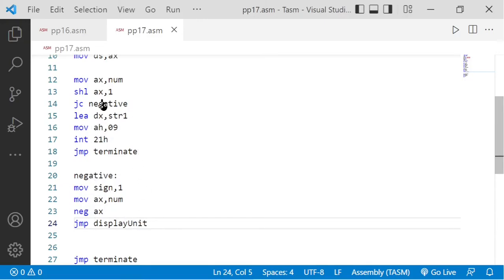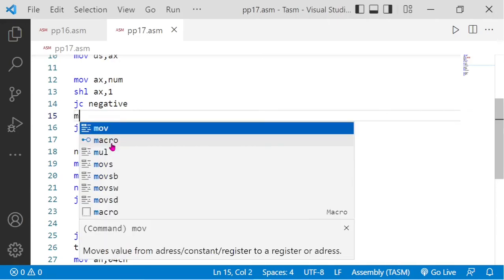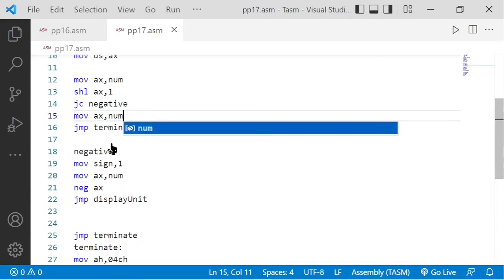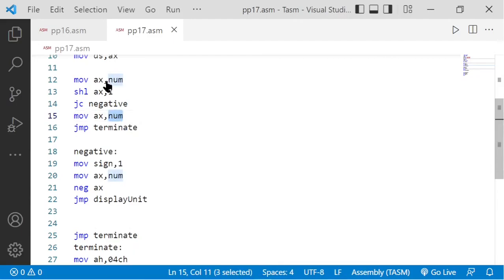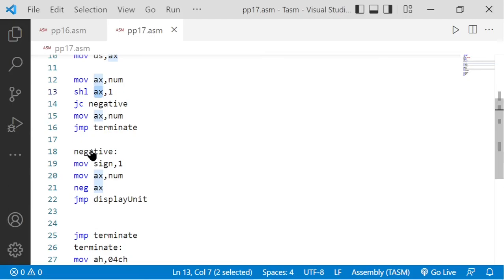But what if the number is positive? In that case, we do not want to display the string on the screen. Rather, we want to store in AX whatever the number is. So in AX, you just store the number. You might be thinking, why am I copying it here again, because we already copied it there? For the same reason: once we copied it earlier, this AX was changed, and that was important to decide whether the number is positive or negative. So if we realize the number is negative, then we will do this.